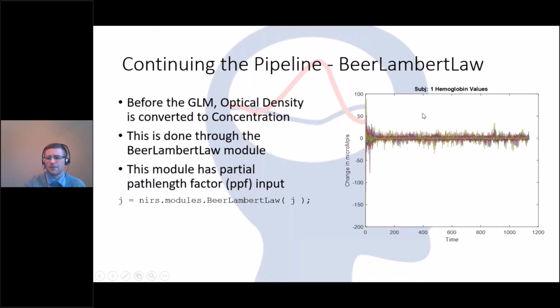The graph looks something like this. This is going to be hemoglobin values. I believe it's actually oxygenated hemoglobin values. I did not state that.